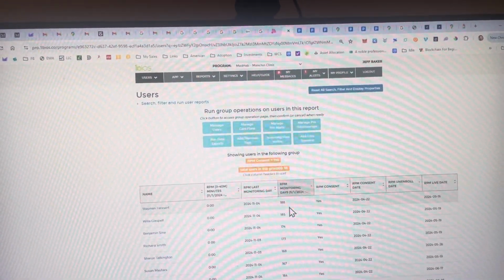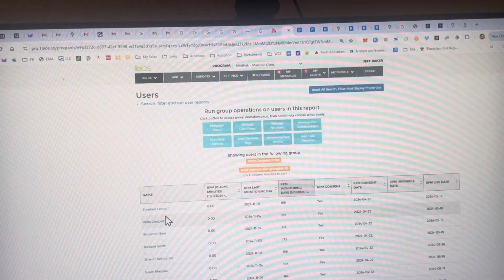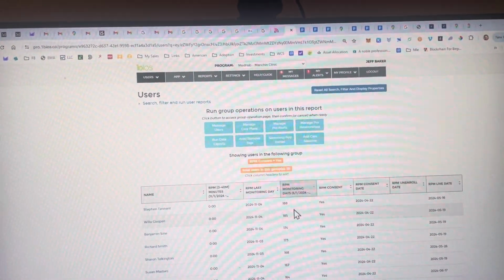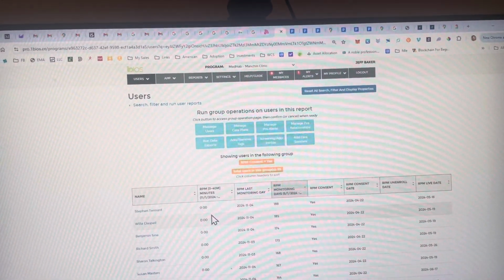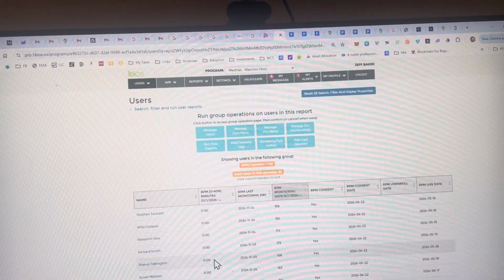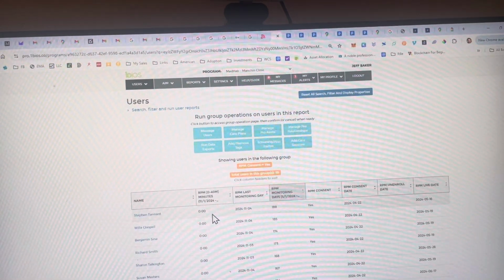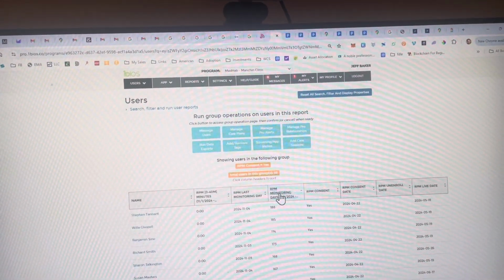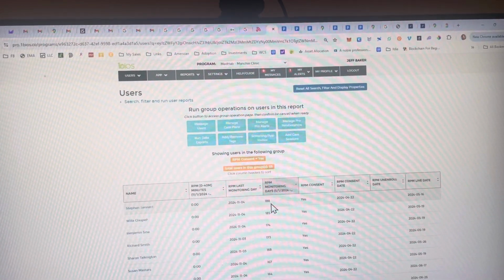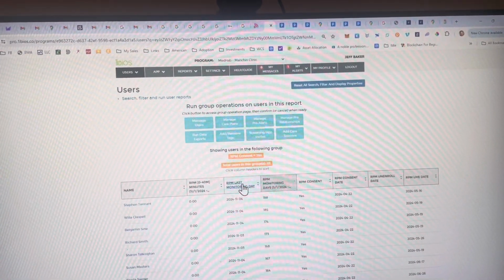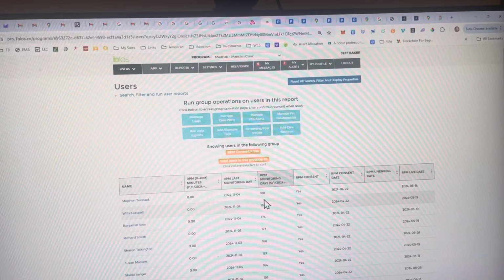that I have Stephen Tennant, who is one of my superstars. Although I'm not sure why we're showing 0 minutes there. I'm not sure what that's about. But you can see here he has 188 readings since May 1st to date. And his last monitoring day was 11/4.